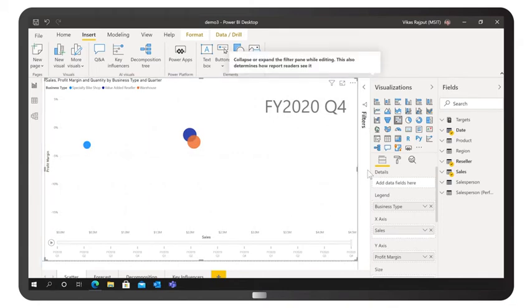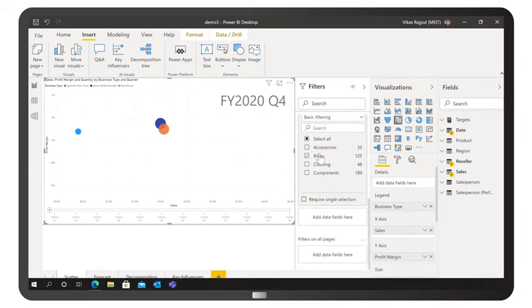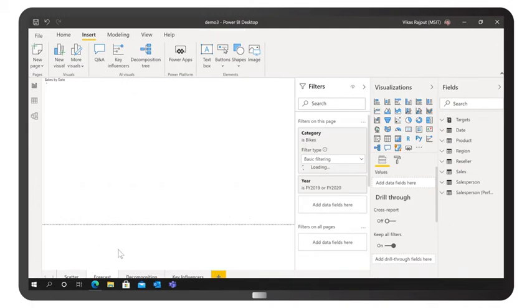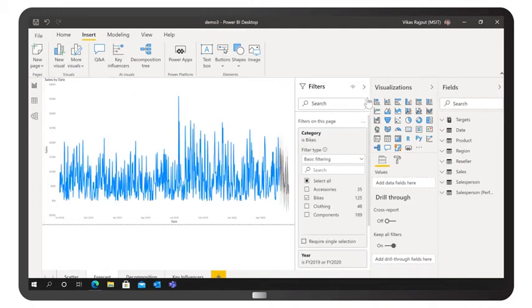What we have also done is we have applied some filters in this. So in this particular case, we have focused on bikes only. So just be cognizant of some of these things when you look at these reports.